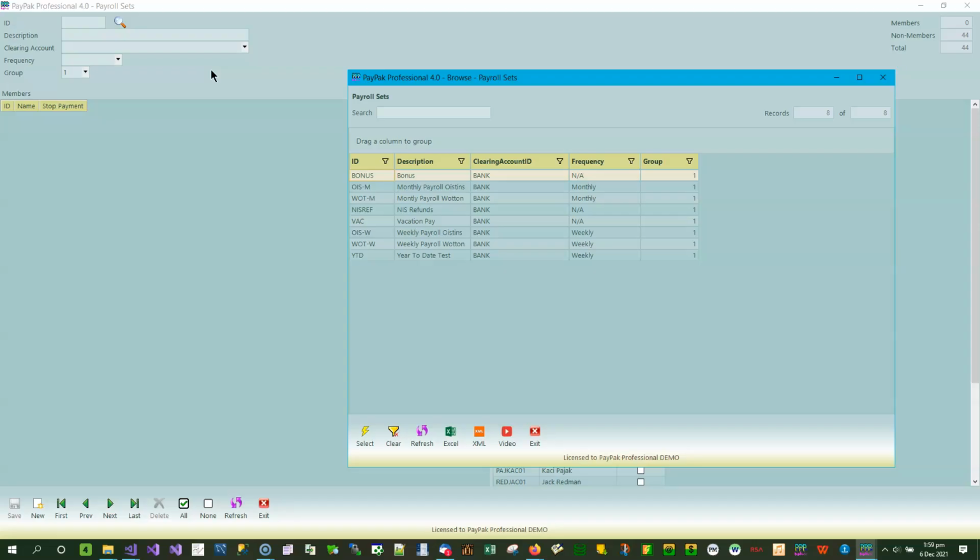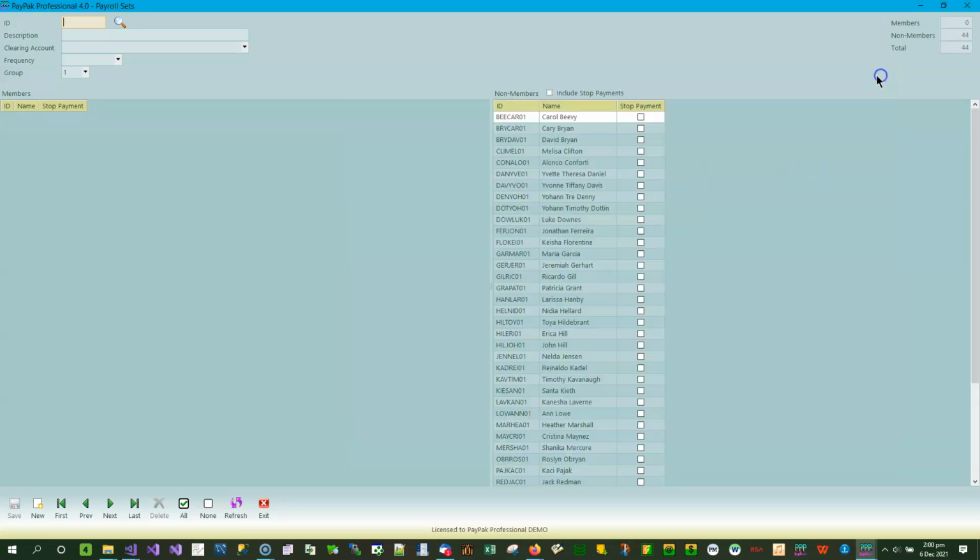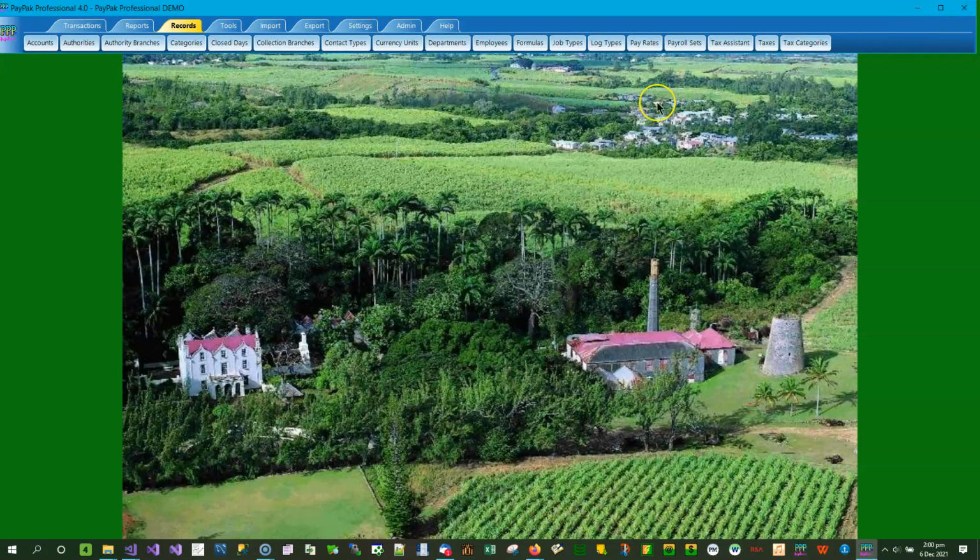In a case where I have so many other payroll sets, I just want to be able to place, for example, I've got monthly Oistins and monthly Watton. I've also got weekly Oistins and weekly Watton. So I prefer to create 1 NIS refunds so that as the payments are entered, I can add the employees to that NIS refunds and keep them in there. So that's the first 2 things you need: the pay rate and optionally a payroll set for NIS refunds.